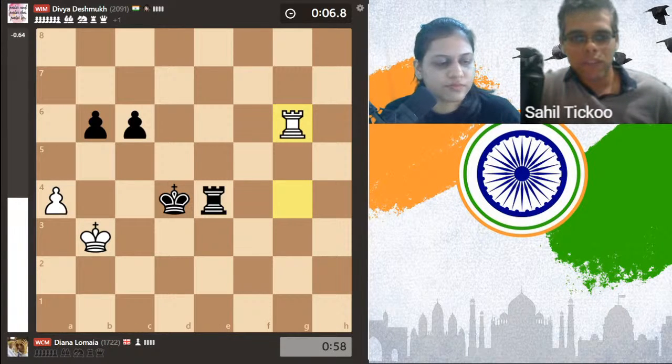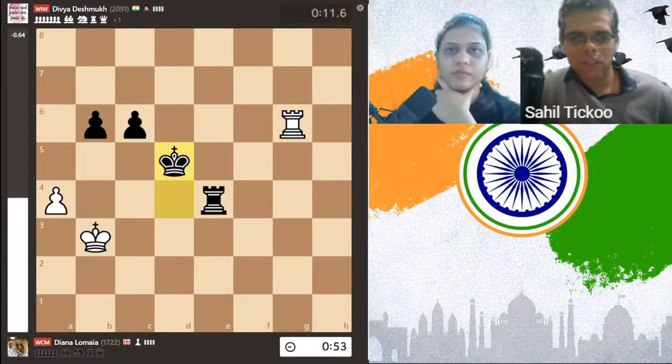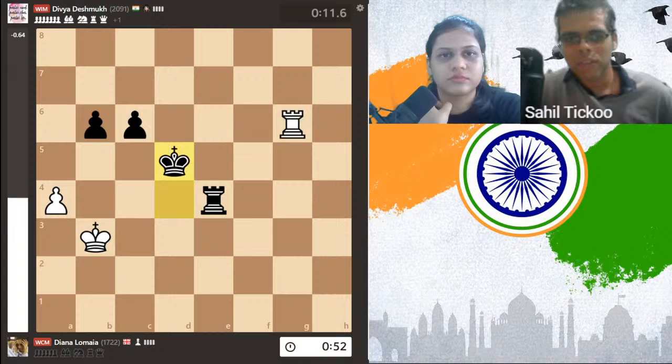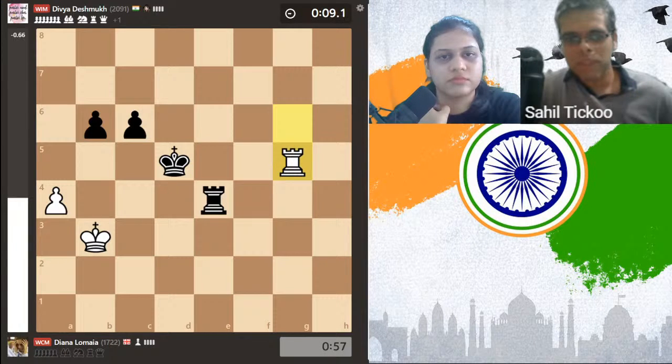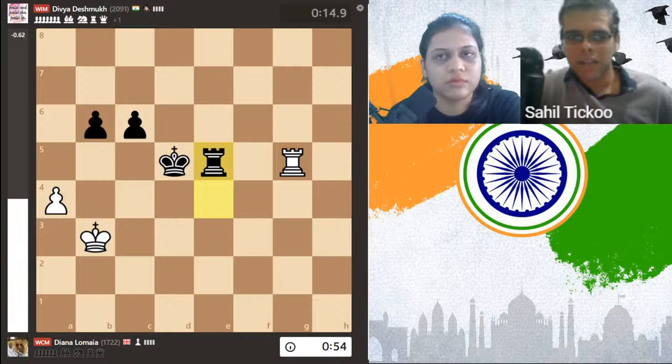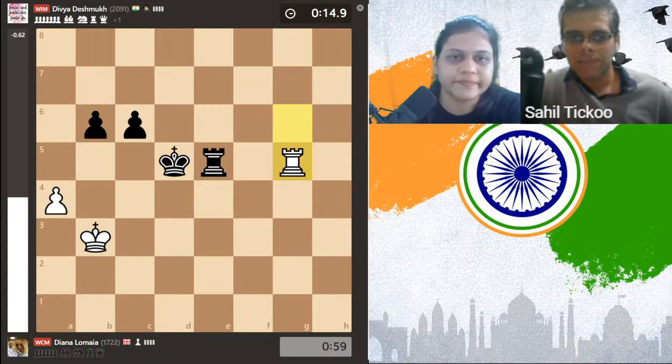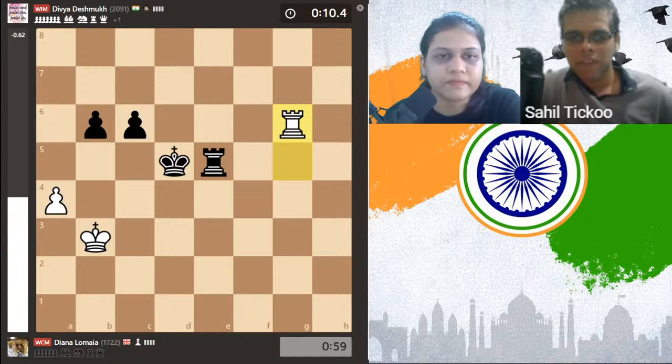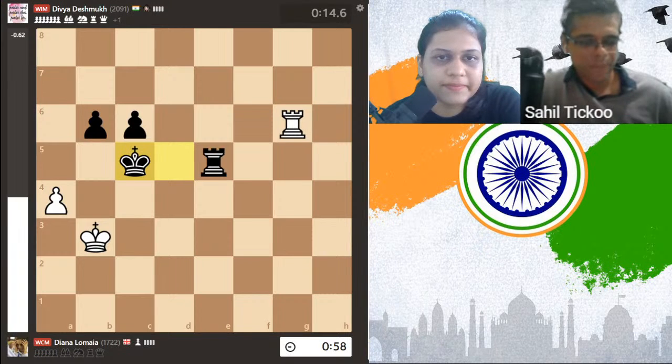Rook e4 she has to play, I think. But then she just plays rook. Okay, she has some tricks here because rook g3 wasn't possible, I think. So now, but she has to go back already with king c5. Maybe she can. Yeah, this feels like a draw.